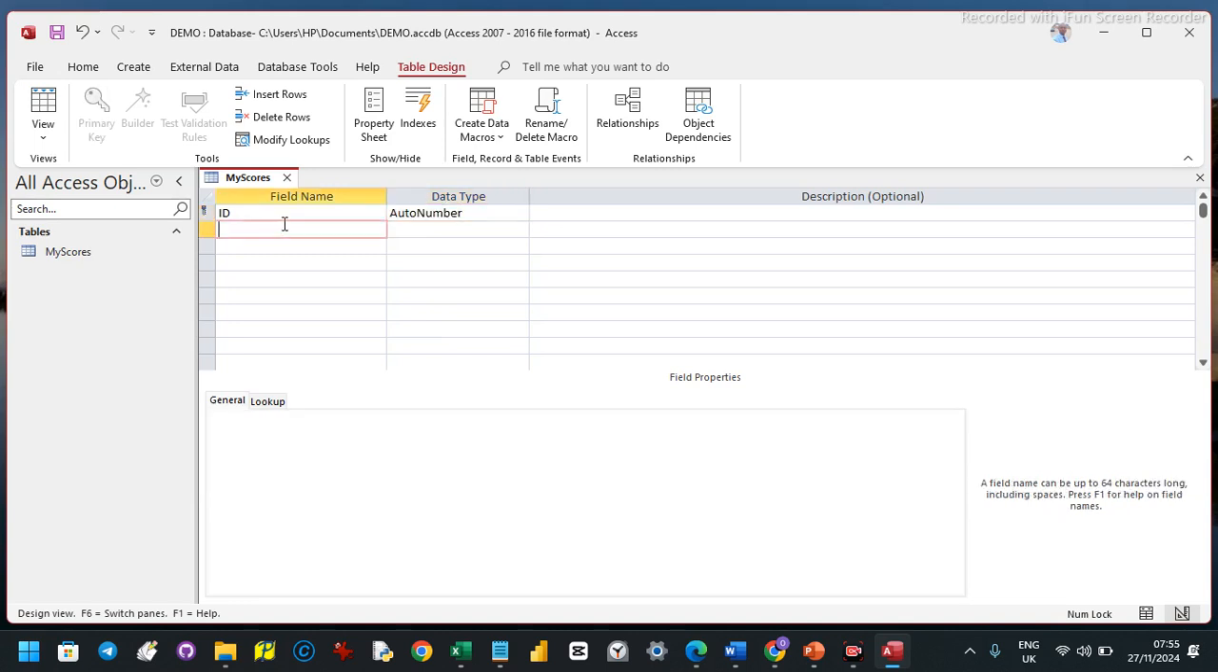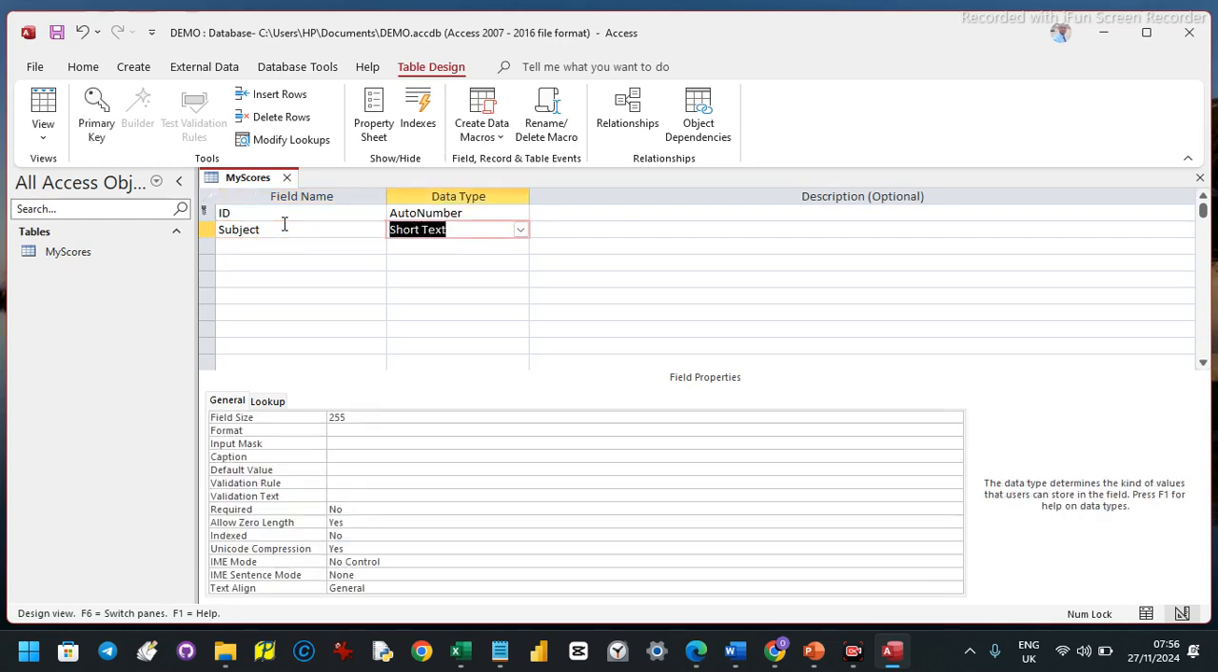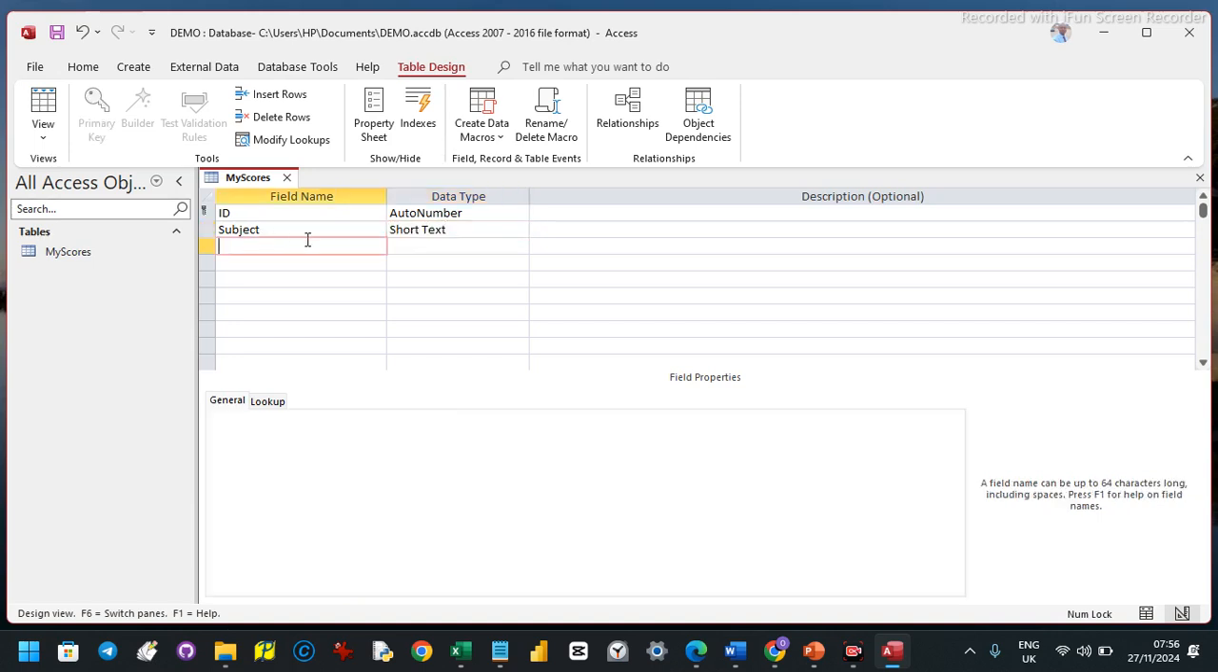We wish to add other fields. For instance, let's assume that these are my subjects. So the subject name will go in here. Subject name is assumed to be text, so let's take it as text. What are the scores I'm capturing? Let me capture continuous assessment 1, for instance, CA1, and CA2.